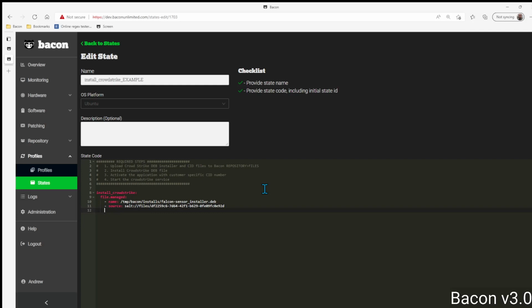And now let's make ders true and skip verify true. So we've now told bacon, using this one state, to copy the deb file over.